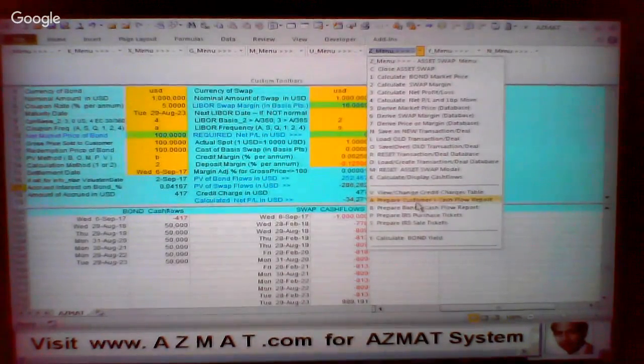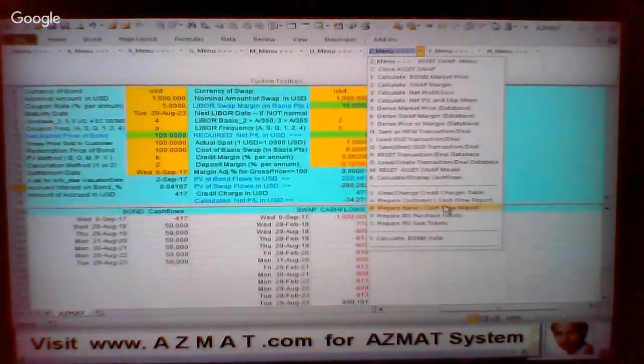So this prepares all the intermediate and final net cash flows from the bank's point of view. If you want to see all those, then you have to use this command. This report is displayed in a separate file, which is ready for print. The user can print the report by using the file print command from Excel menu.